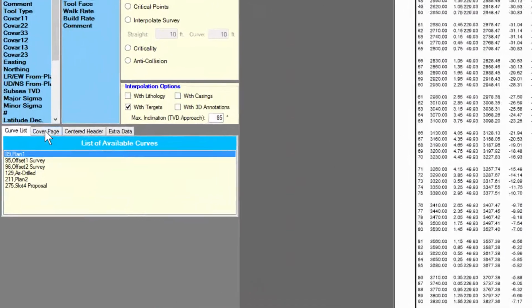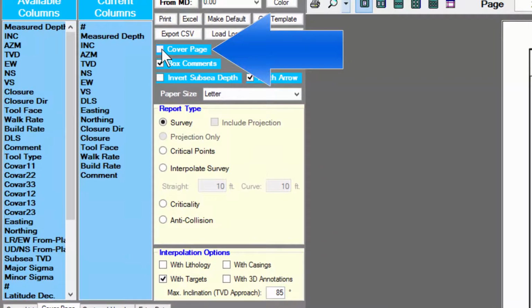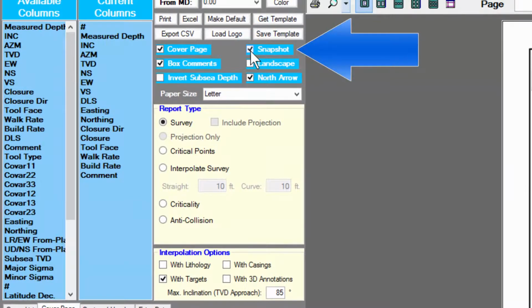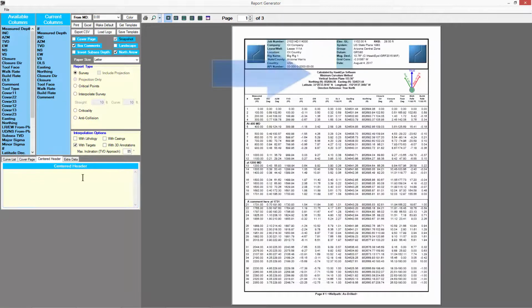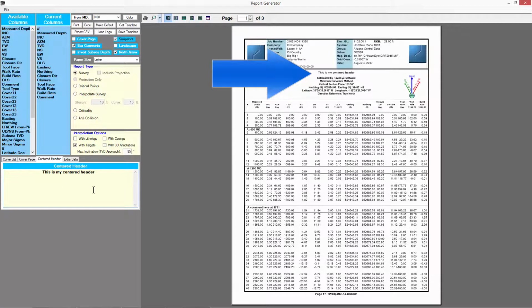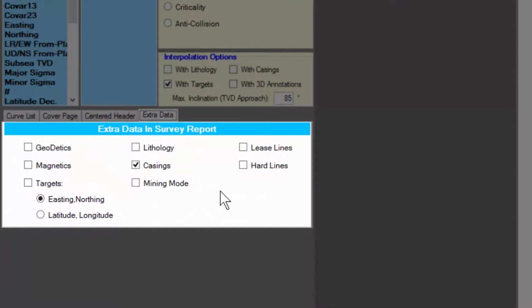In the survey report, you can also add a cover page, but you have to make sure to check this cover page box. And if you select Snapshot, the last 3D image that you had before launching the report generator will serve as the picture cover for your cover page. You can also add text here. The centered header information will appear in the top of your report right here. And you can also add extra data which will appear at the end of your report.